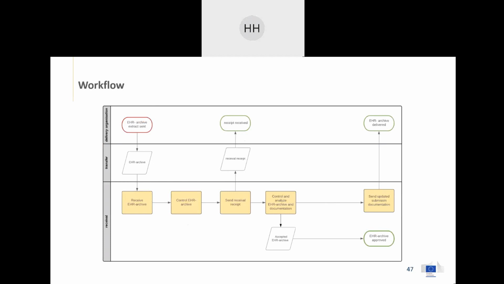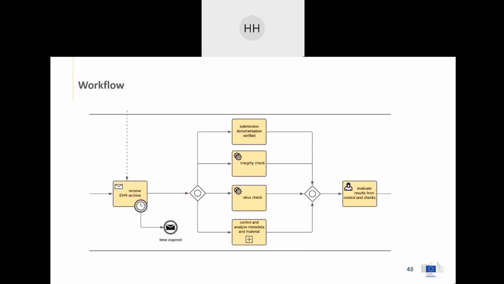So this is a snapshot of our workflow as we get an EHR extract. Most of the systems are automatic, but the start is manual. So when you get to the control and analyze, we get into automatic systems. Next slide, please. And this part of the workflow is all automatic. We do a verification of the submission documentation, and we also do integrity checks, virus checks, and we analyze both the metadata and the material. And when we have the report, we do a manual evaluation of the results and check if everything is as it should be. Next slide, please.